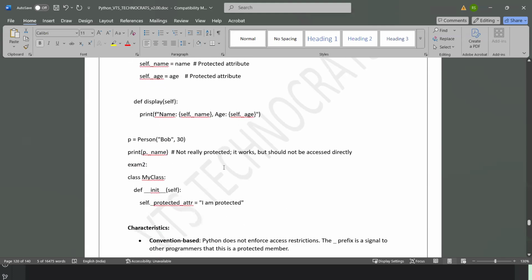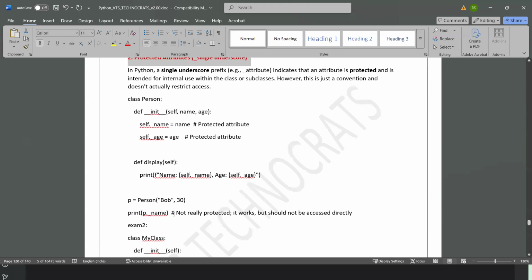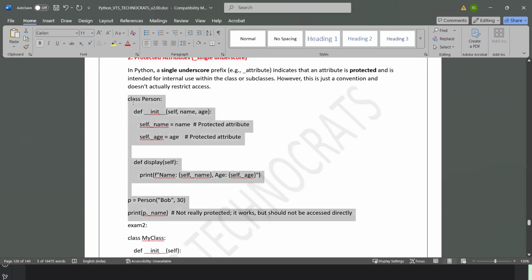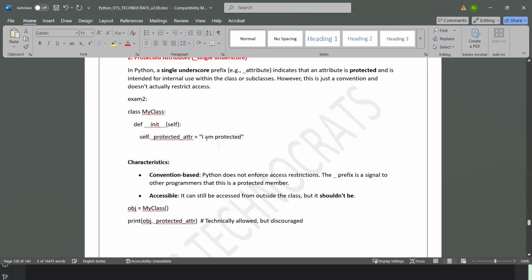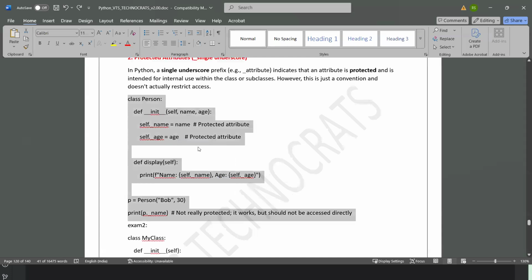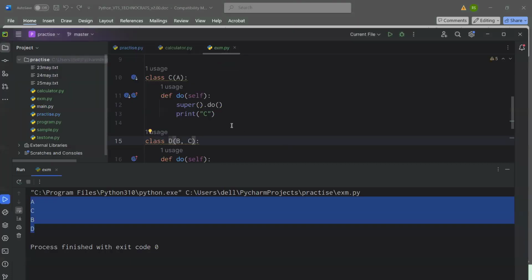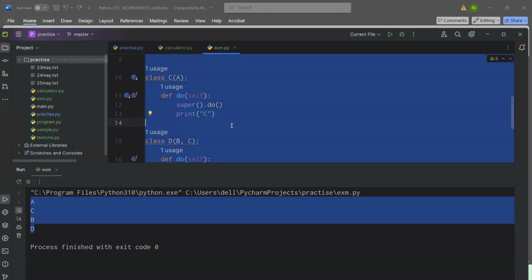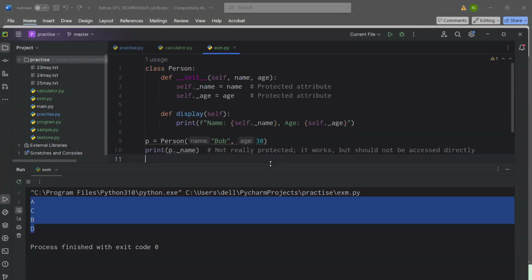That means, guys, let us try to understand protected. Protected is shown by a single underscore. Yes or no, guys? Can you tell me which is the protected attribute here?